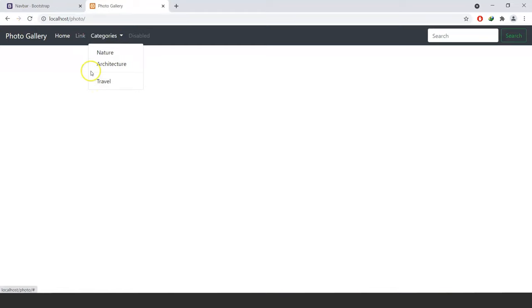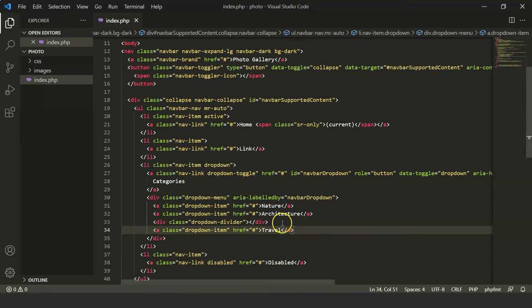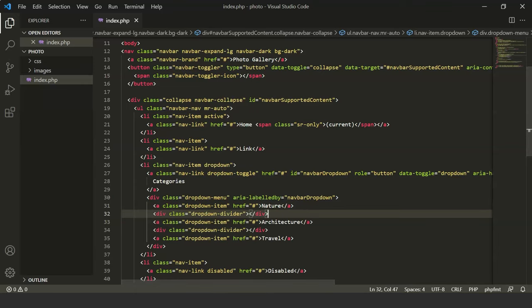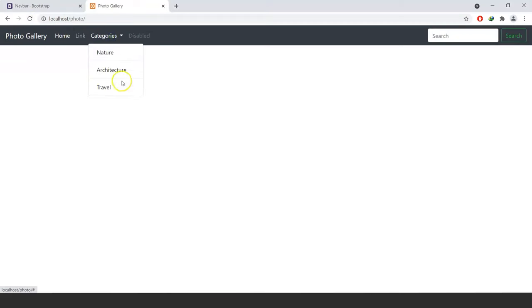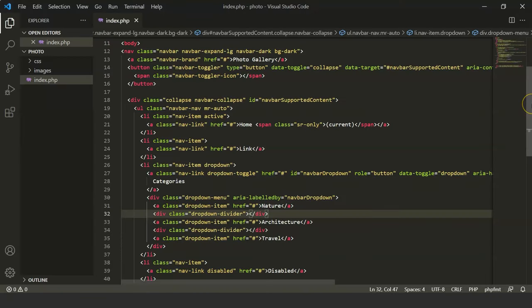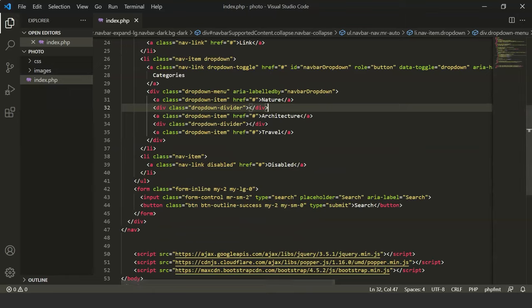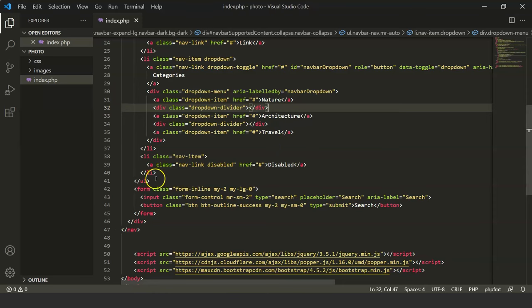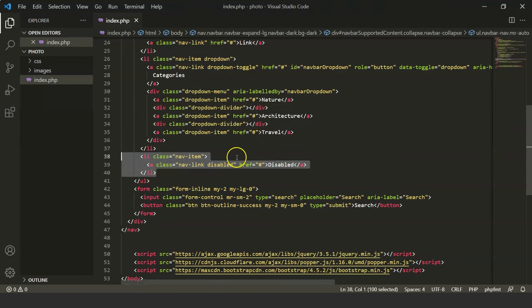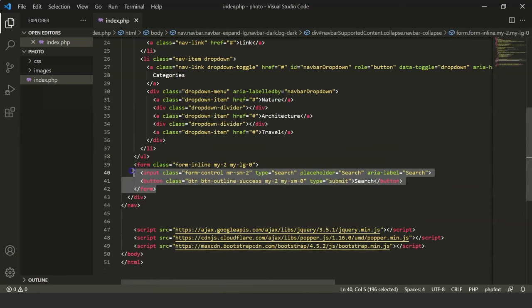So this travel looks a little different from nature and architecture. As you can notice, there is a line that is dividing this section from this section. So let's go back. That line comes from this part of the code. So we'll just copy and paste it here. Looks good. Now we don't need this disabled link and the search bar. So I'll be removing that particular part of the code and this form too.